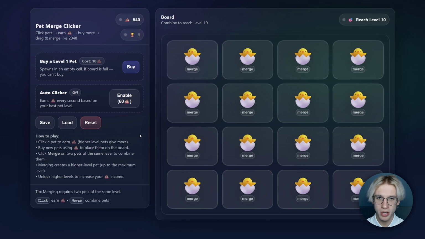So now let's implement the Autoclicker. At first, let's think what the Autoclicker should do. In the description of this feature, I wrote that the Autoclicker earns poopy currency every second based on your best pet level. Under our currency counter, we have the counter for the best pet level on the board. So currently, the best level that I have is the first one. So it means that the Autoclicker should click any first-level pet each second. For example, if I merge these animals, now you see that I have an animal of the second level, so it means that our Autoclicker should click this animal every second.